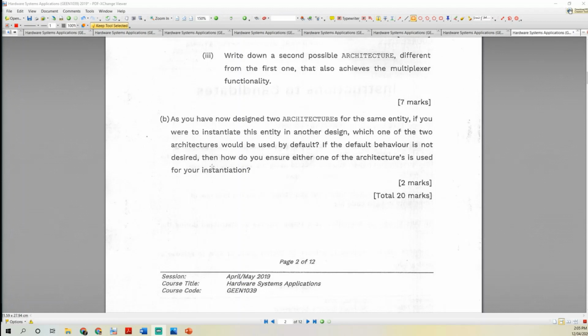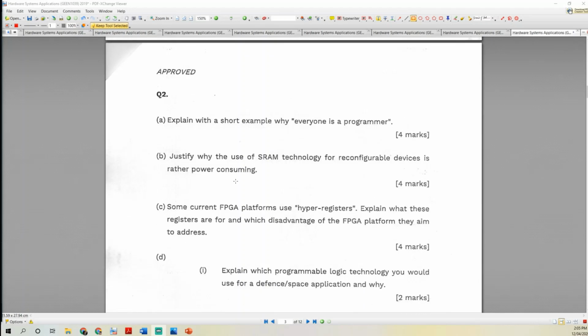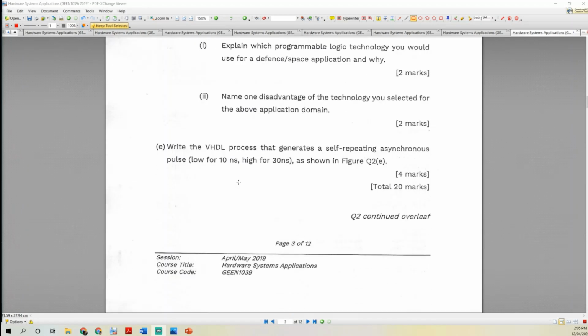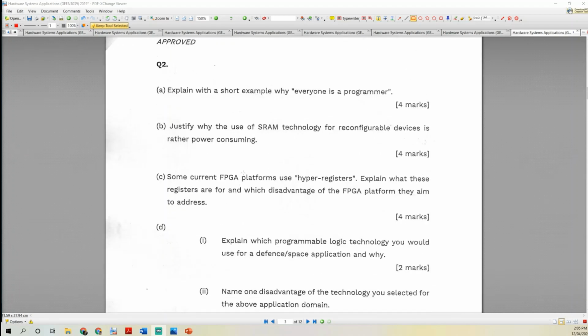Great, so now we can move on to question 2 of the paper. Now, question 2 does not have any VHDL. Well, it has some VHDL, but it's mostly one of those questions where you just give definitions and short answers. This may work in favor for some of us who don't really like VHDL that much, but it's important to know the answers for all of these short answer questions.